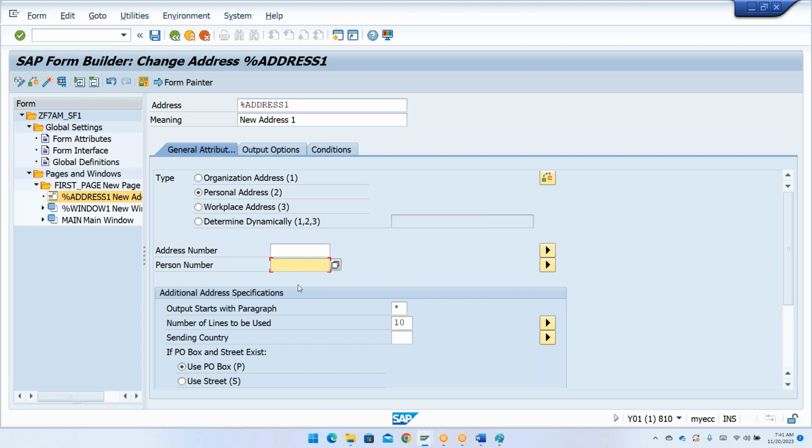Now, how we are generating: we will be running a program or an application and just providing the details. At the back end, it will get the personal number as well as your address number, and based upon that it will print your address automatically. If I give this as organizational address, just the address number. If I give this as workplace, then the workplace address is where the person is located.